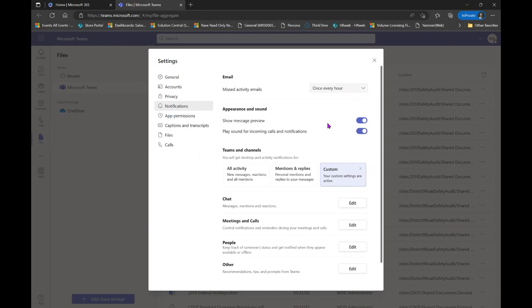Do I want to show a message preview, kind of similar to your mobile device? If you have that preview on when that text message comes through, it'll show you maybe a line or two of the message, but won't show you the whole message. If it's longer than those one or two lines, then it will do that as well for your message preview inside of Teams. You can also play that sound for those incoming calls and those notifications. Toggle that on and off as need be.